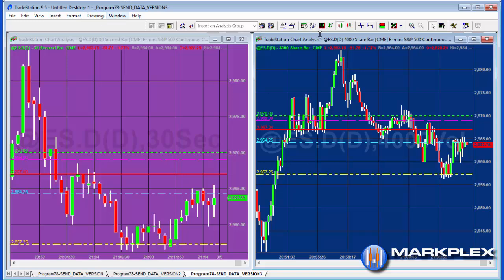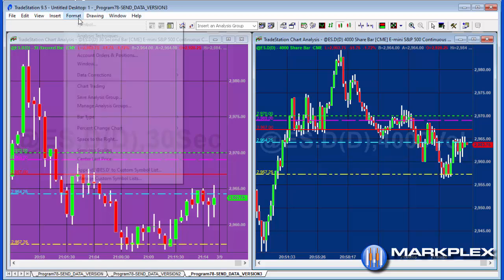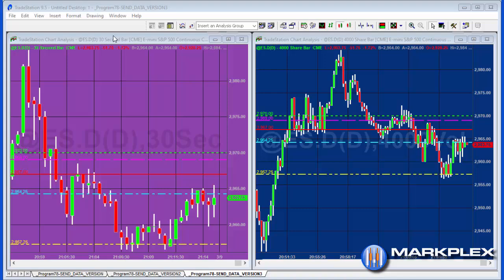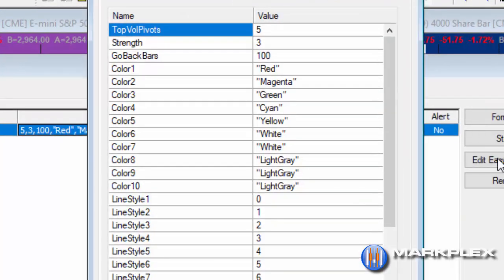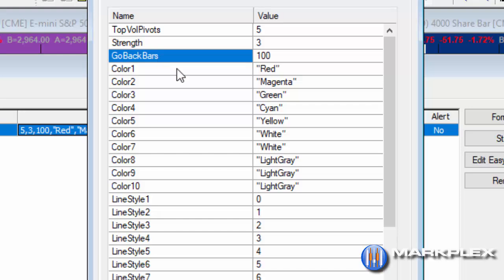Let's go through what the inputs are for the sending program. For the most part they're similar or the same as the previous program, but it's worth going through them. The 5 means the number of pivots, which is limited to 20, or actually 21, so it can't be a number greater than that, and that is the number of horizontal lines drawn. The strength refers to how many bars have to be lower than the volume bar on either side, like a price pivot. Go back bars is the number of bars that we're analyzing. Clearly, if you increase that value, the program is doing more processing.